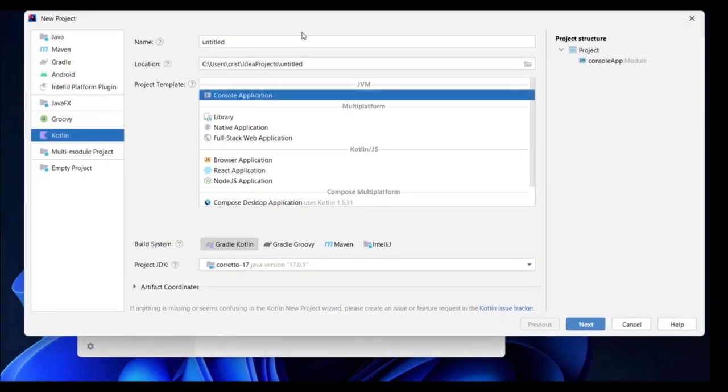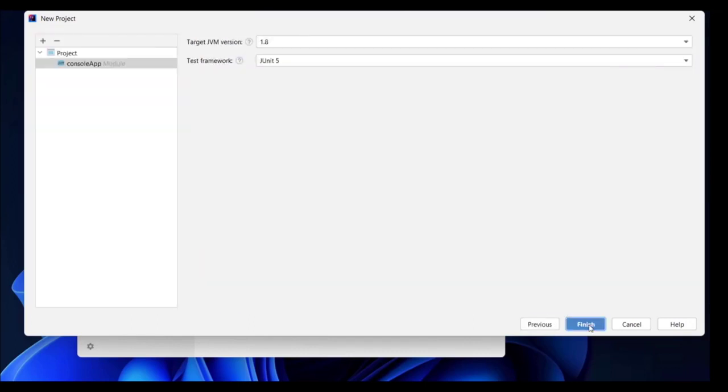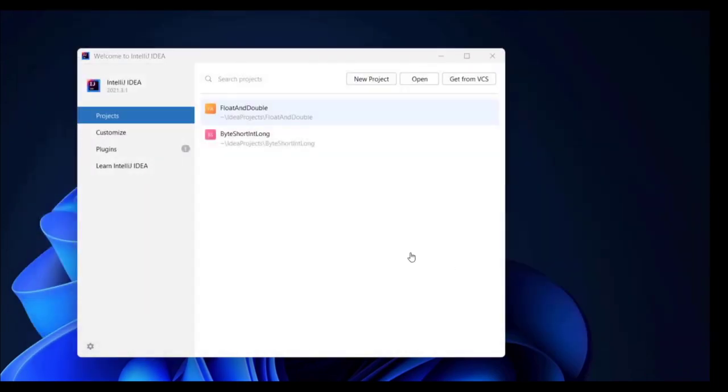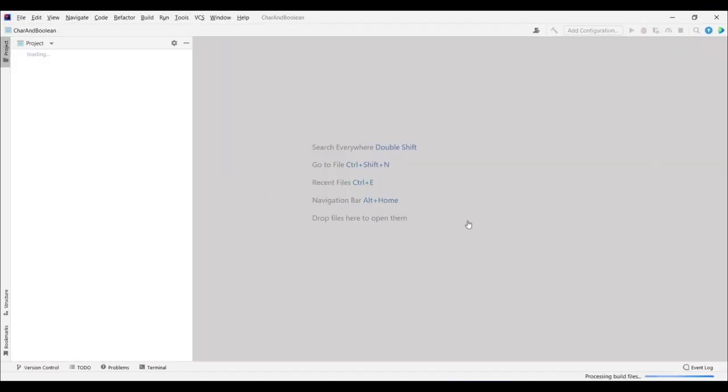Let's create a new project. I'm gonna give it a name. I'm gonna call it CharAndBoolean. Again, it should be in Pascal case. Make sure for the build system that you select IntelliJ, and make sure that you have the project JDK selected. So I'm gonna click on next to create our project. I'm gonna click on finish. Now our project is gonna be created.